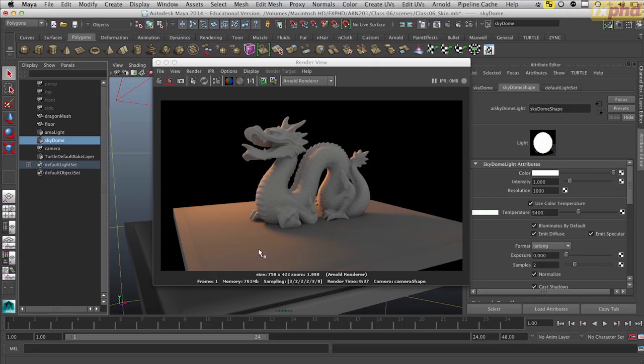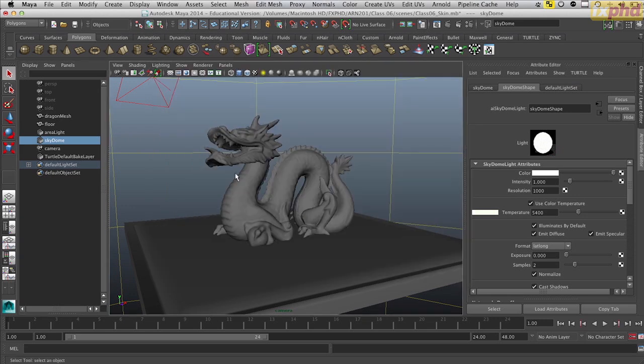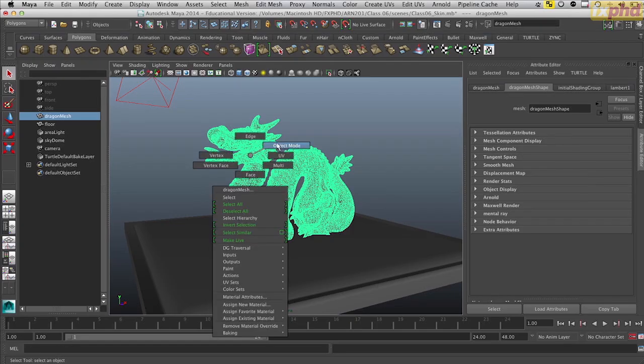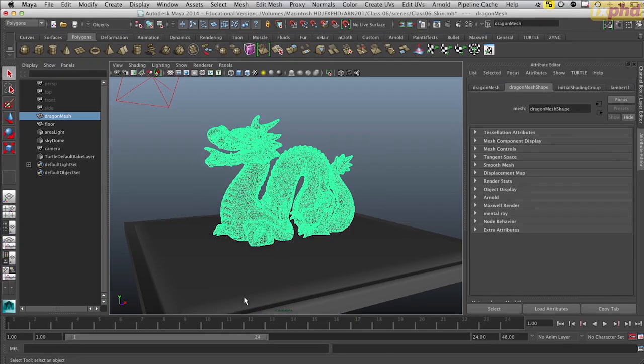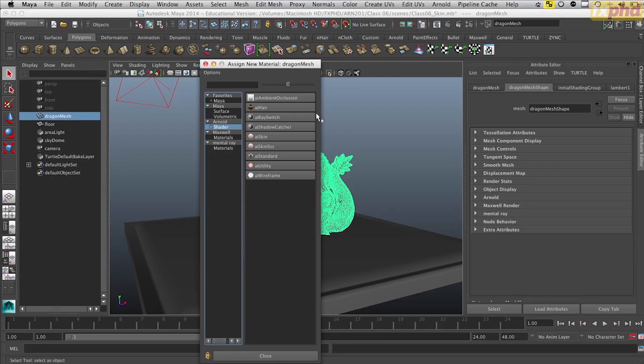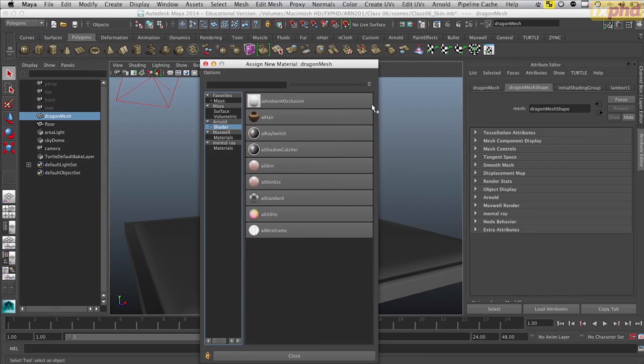Lambert texture on the dragon, AI standard on the floor. We're going to come straight in and add a new material directly onto the dragon. So let's come in, new material, and go with an AI skin. You'll note that there are actually two shaders here, AI skin and AI skin subsurface scatter. The one we want is this AI skin. As far as I know, AI skin SSS is being discontinued, so I'm going to go with this one.